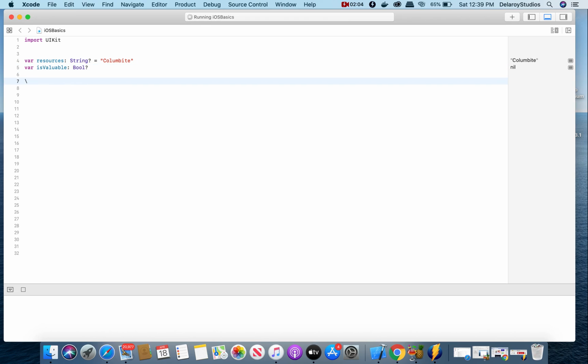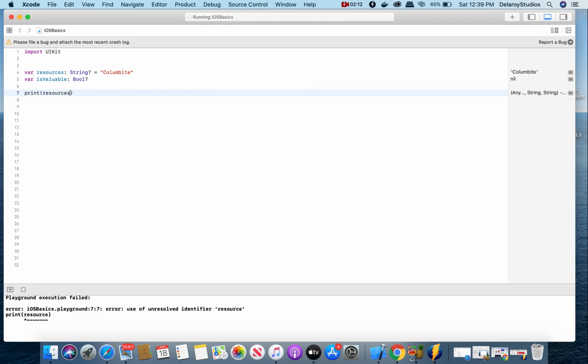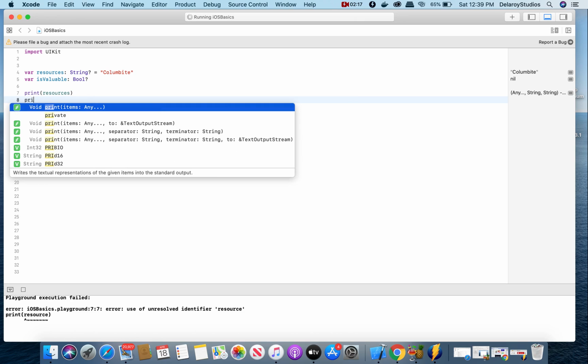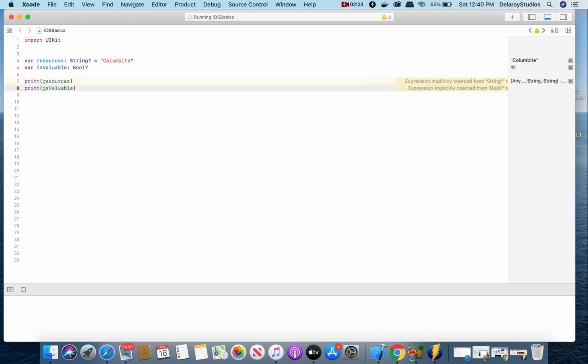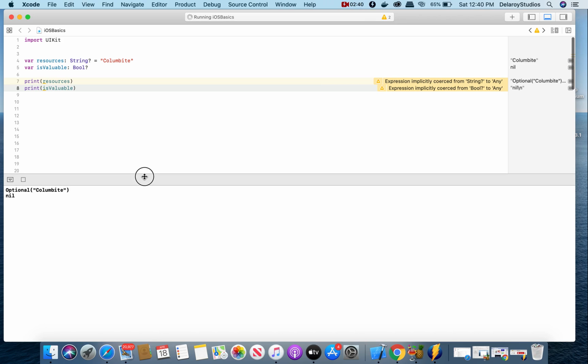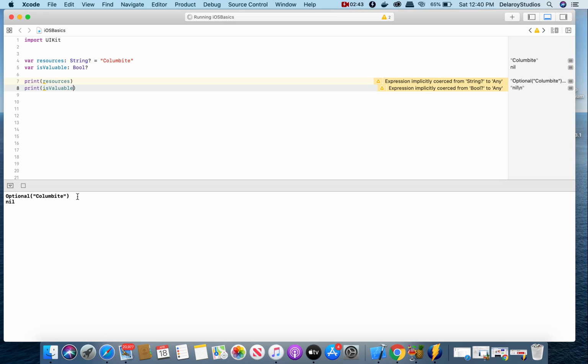Now let's try to print out these values and see what we have. Resources. Same thing goes with isValuable. Let's see what we can see. We have a yellow warning saying expression implicitly coerced from string to any, being that it's optional. And if we look at the value we have underneath, we're having it as optional.